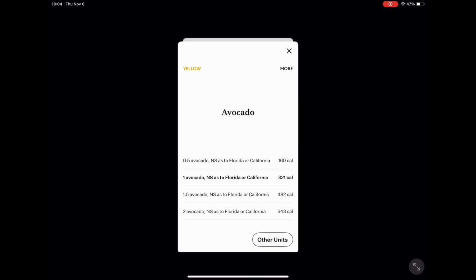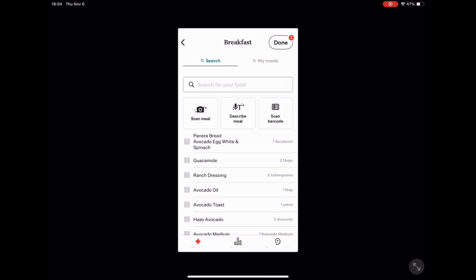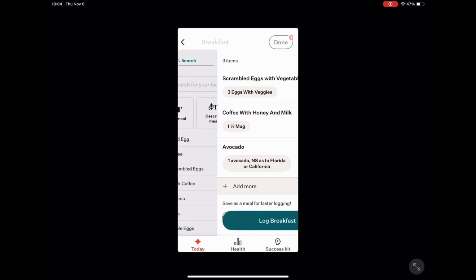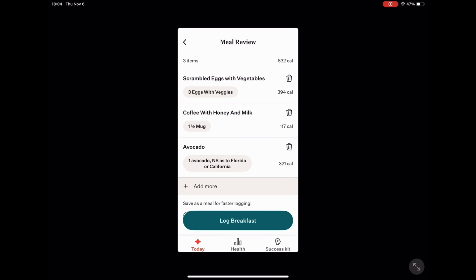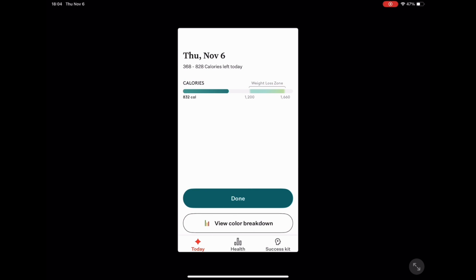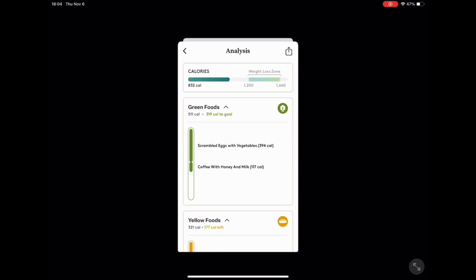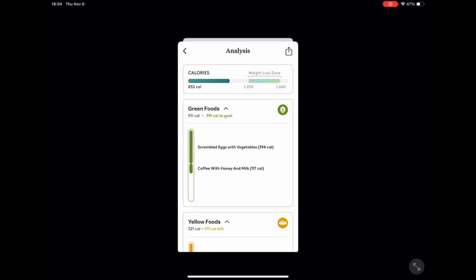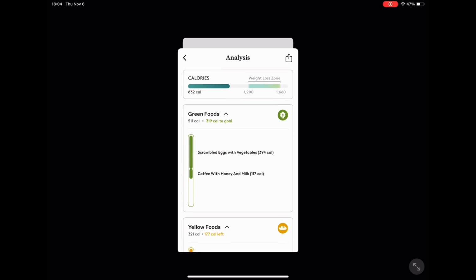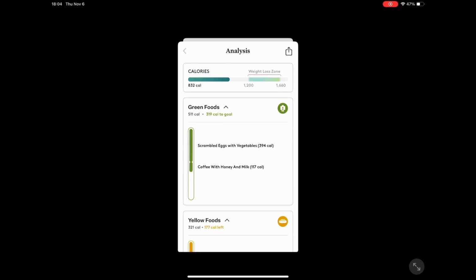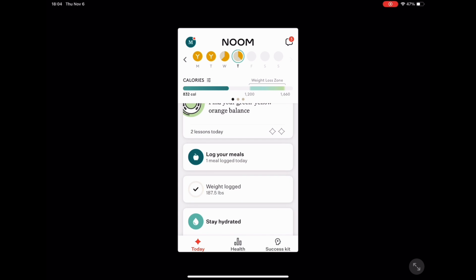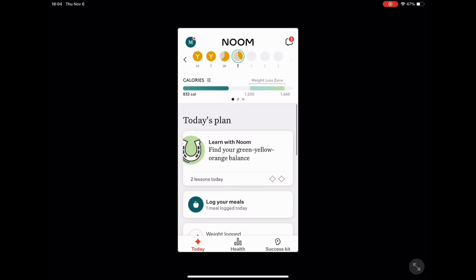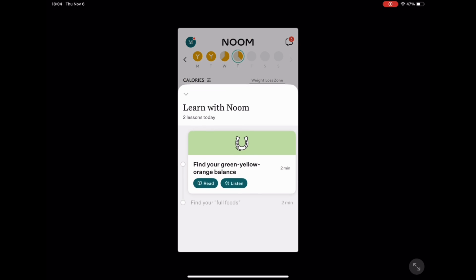You have symmetry and order. So symmetrical and orderly elements give the user a sense of stability and structure. This app is very simple and straightforward, so the overall layout is easy to use. So it has well-balanced screens and organized sections for lessons, tracking, coaching, food logging, and it is predictable, so the user has a calm and seamless experience.